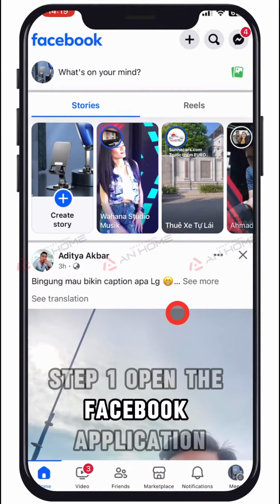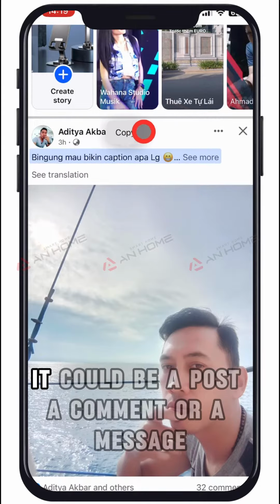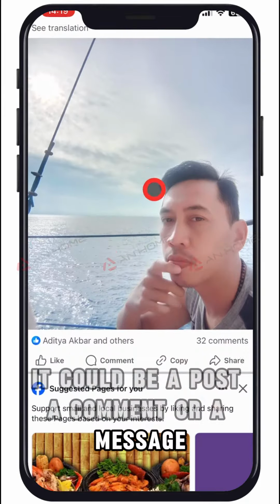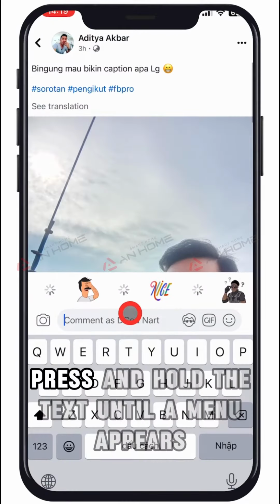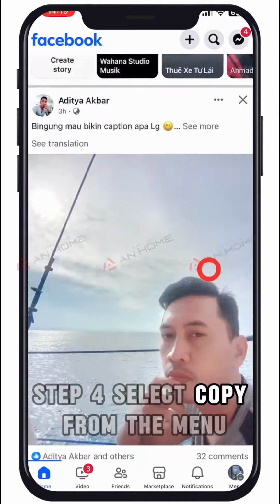Step 1, open the Facebook application. Step 2, find the text you want to copy. It could be a post, a comment, or a message. Step 3, press and hold the text until a menu appears. Step 4, select copy from the menu.